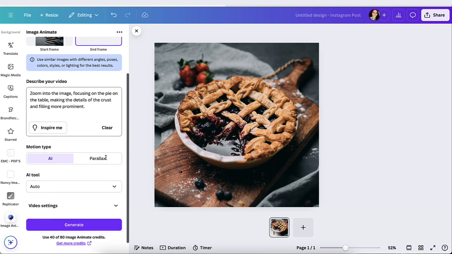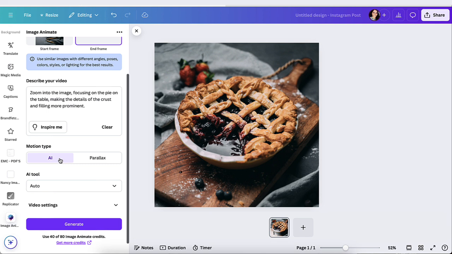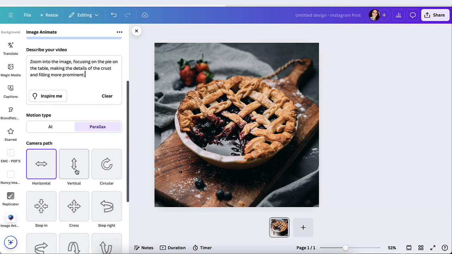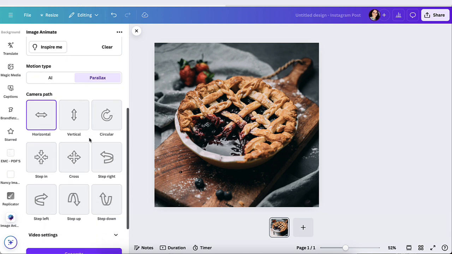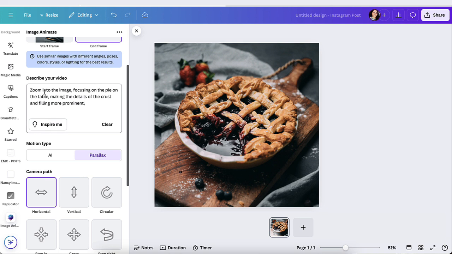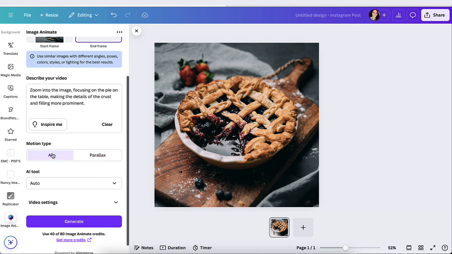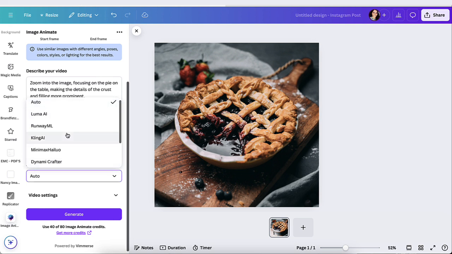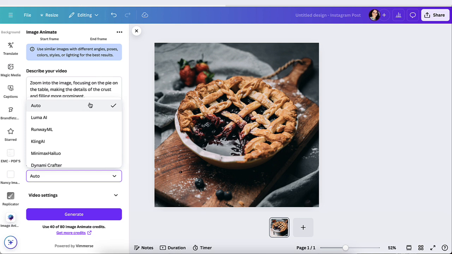Now from here, you're able to go ahead and choose, do you want AI to create it for you? Or do you want to click on parallax, which allows you to choose your camera path? I already picked that I want zoom in, so I'm going to go ahead and let AI do its magic. And then down here where it says AI tool, you're able to connect other AI tools. I actually use Leonardo Motion a lot, but for this video, I'm just going to use the auto, especially if you're not using other AI tools besides Canva.